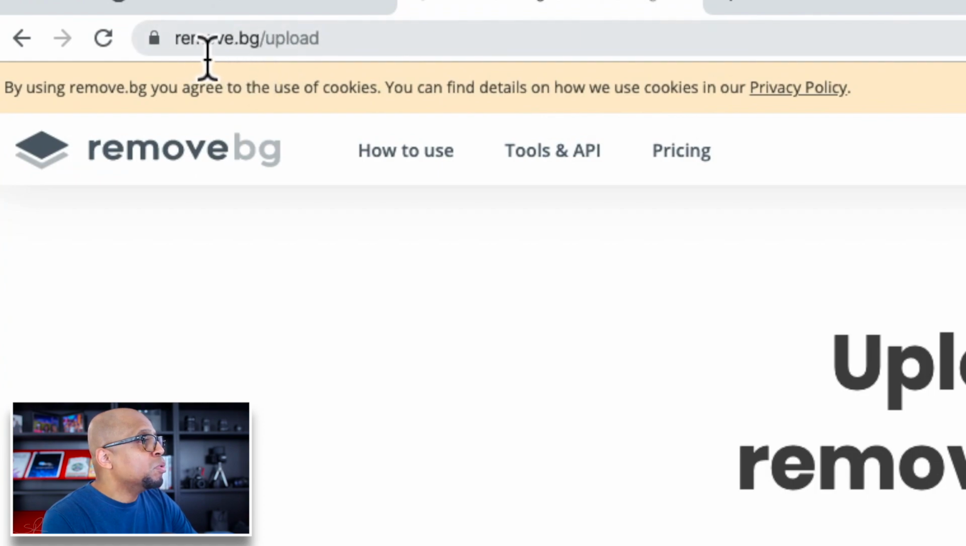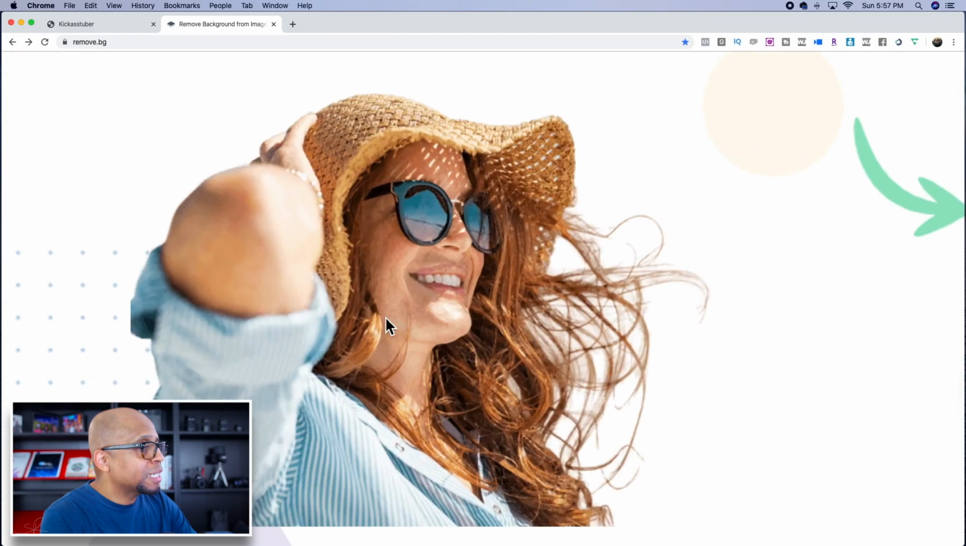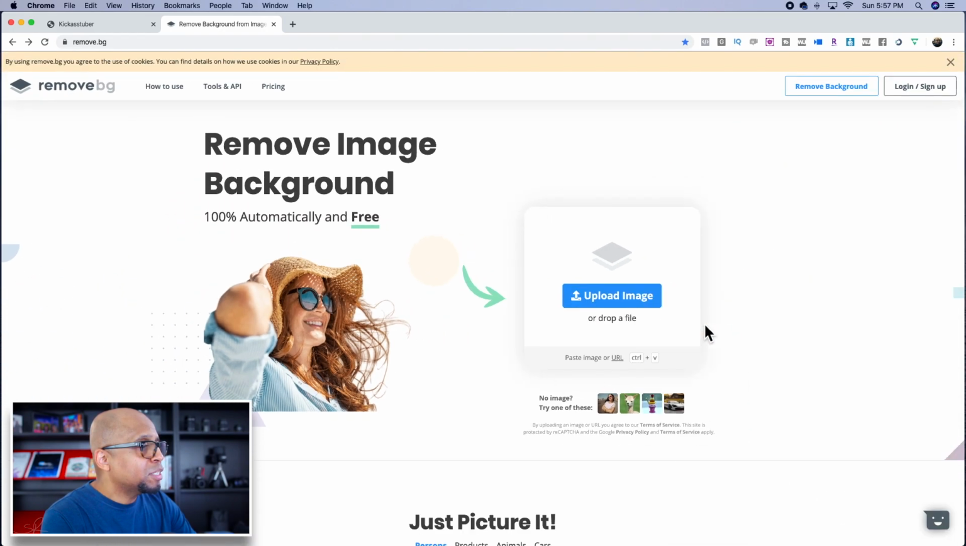If I go to remove.bg, that's the name of the page here. And let me go to the main page. So this is the main page right here. Remove image background. So as you can see here is an example, just kind of removing the background from this particular image here.